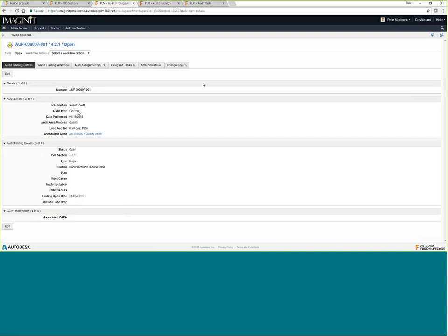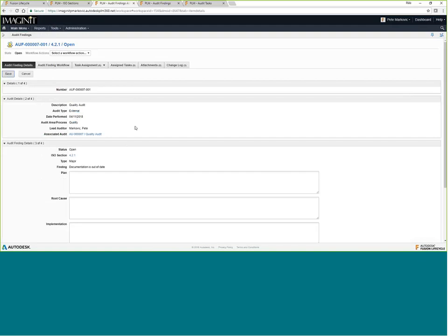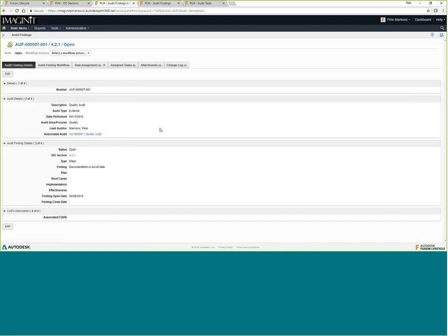Look at all the information that's already filled out for me. I brought over the description of my audit. It's an external audit, and when it's performed. If I look at it, none of that information is editable. It doesn't need to be. It came from the audit. So we can control what people can change and not change and so forth.